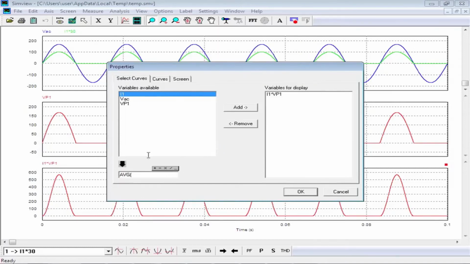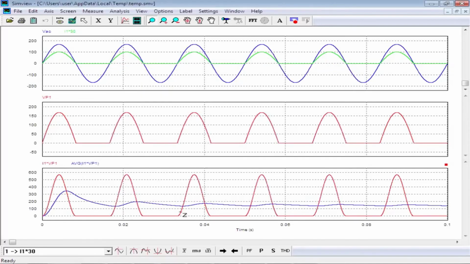So the moving average of I1, and then we need a multiplier sign here. We'll put a multiplier sign here, and then this VP1, and then we need to close the brackets. So this is actually this curly bracket here, and now the system is okay. Now you can see here, this is the average power we will be getting out of this half wave single phase half bridge rectifier.